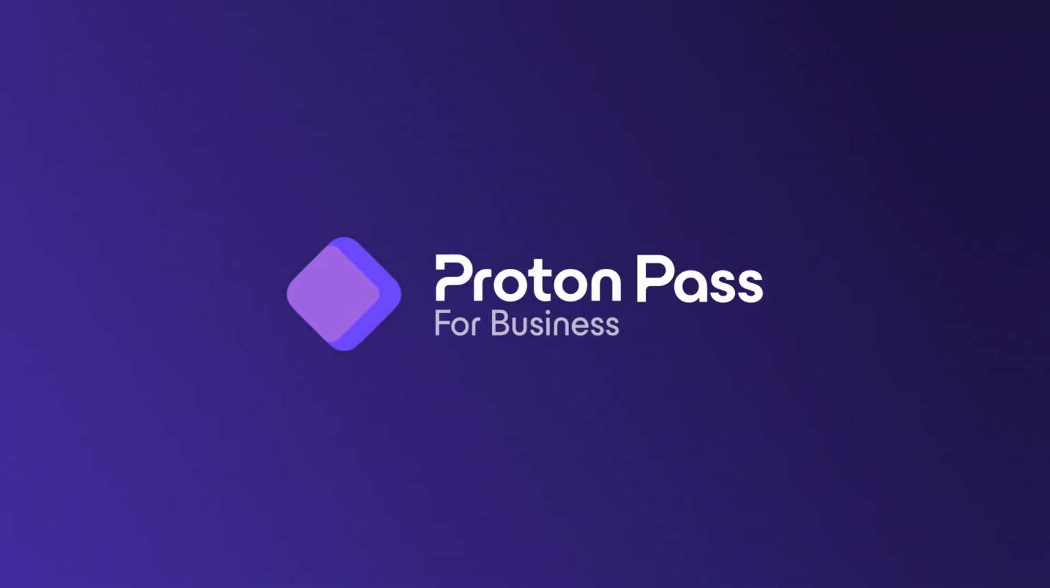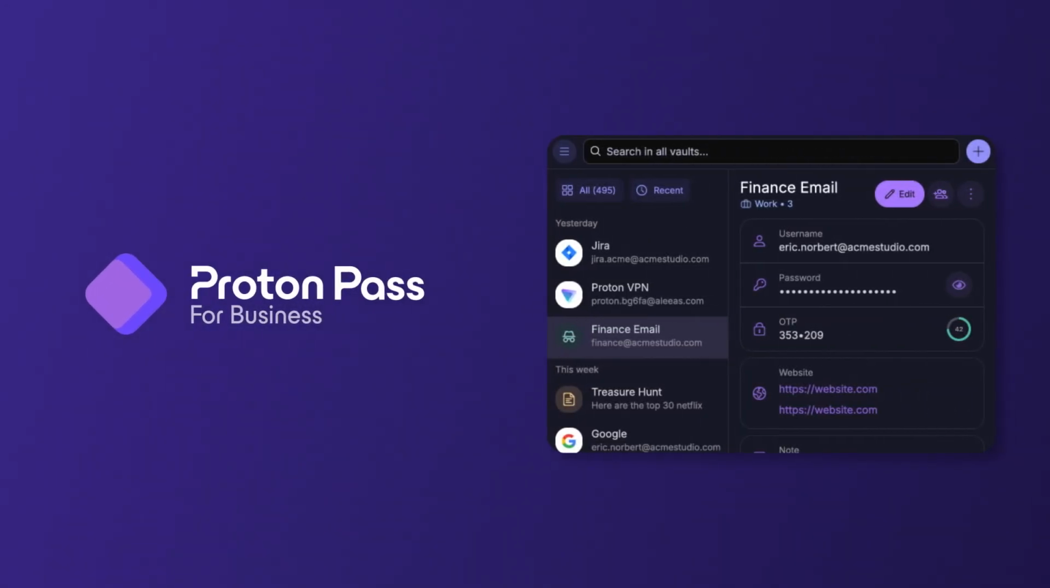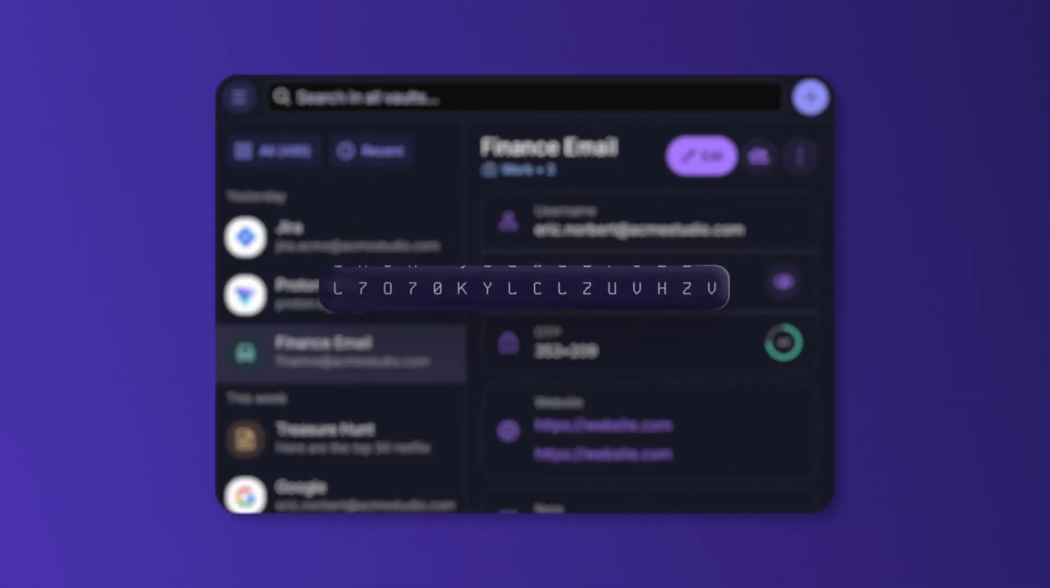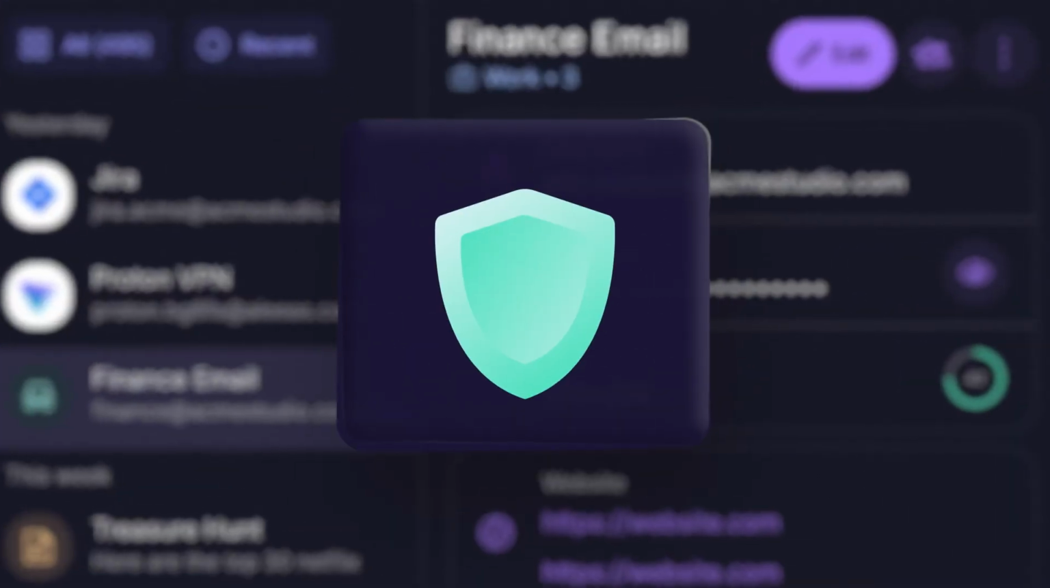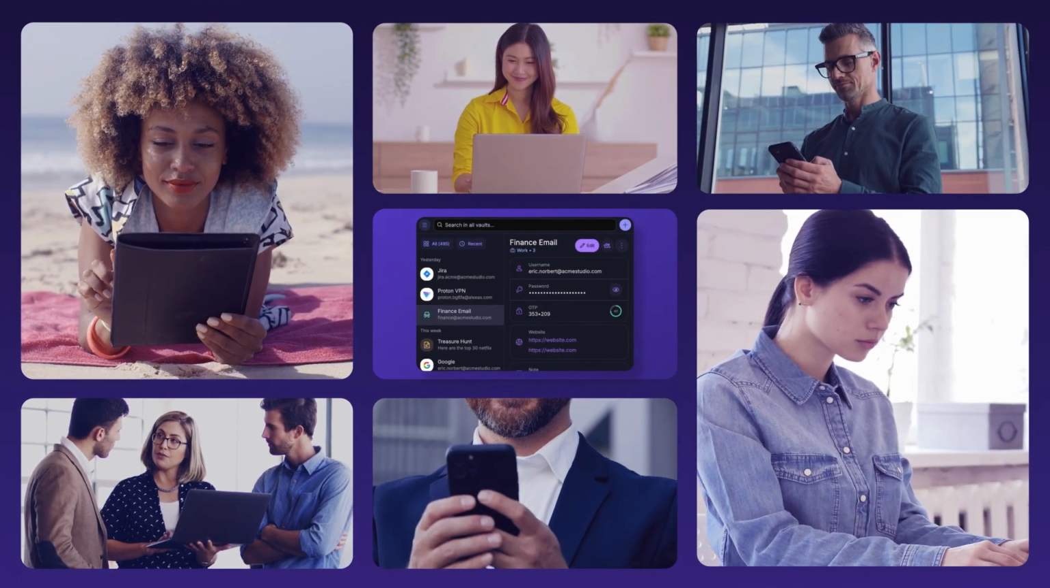Proton Pass gives your team one secure place to store, manage, and control access to everything they need, simply and safely. End-to-end encryption protects everything, by default. Easy for your team, secure by design.